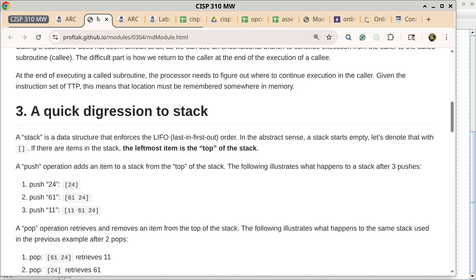Do we have any questions about the general description of what the stack is, the way that we put items into the stack, and the way that we retrieve items from the stack? Okay.